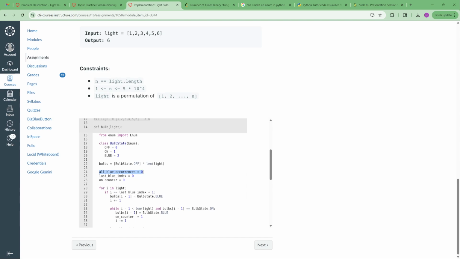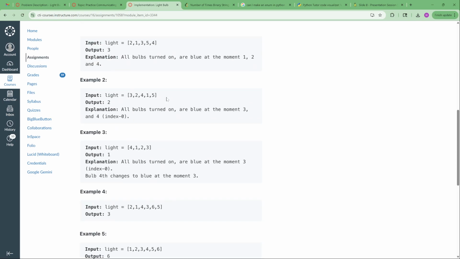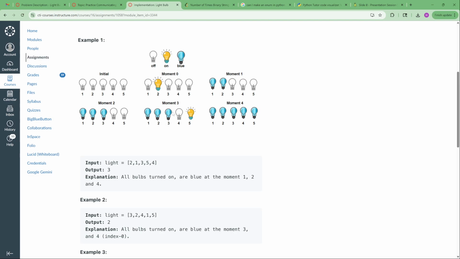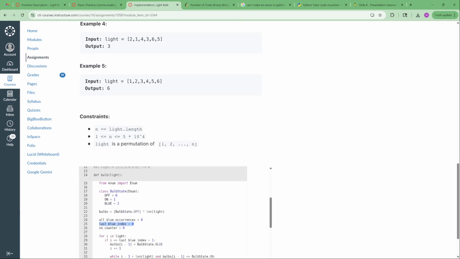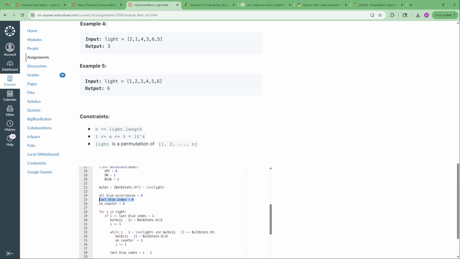Then we'll create a variable which is blue occurrences. This will count the number of times all of the lights are blue. And then we have the last blue index. This will allow us to keep track of the last blue index because we don't have to worry about the prior ones, since we know that all of them are blue. We just have to worry about the last one to check if the current one that we're looking at is adjacent to it. So we're going to keep track of the last blue index, and then we're going to keep track of the number of lights that are on.